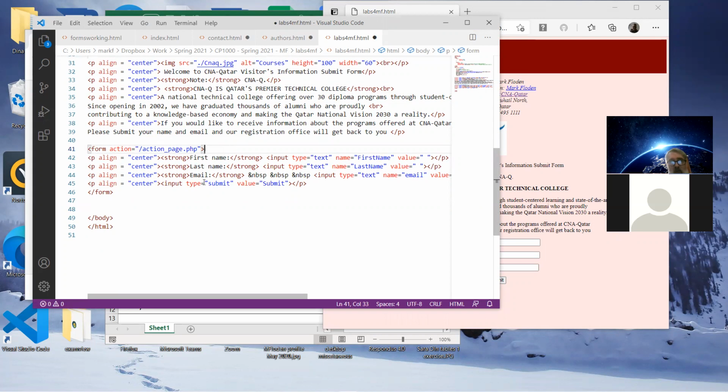And we should create this action page called action page PHP. PHP is a programming language that works with HTML. And so we should create that file, because what's going to happen is when the person hits the submit button, it runs this like a program. And so whatever's on that will run like a program.